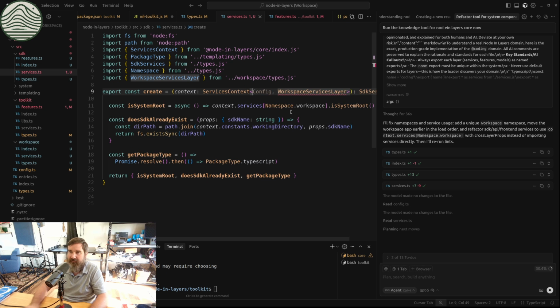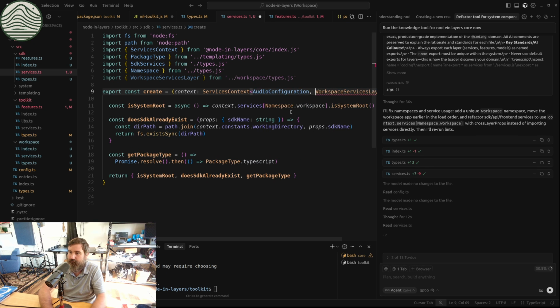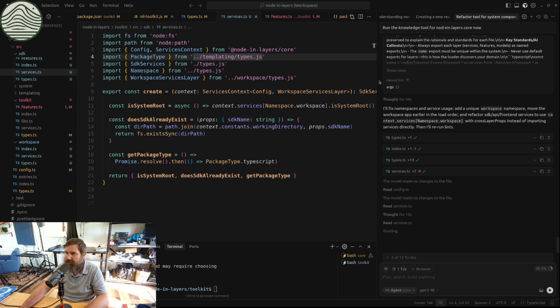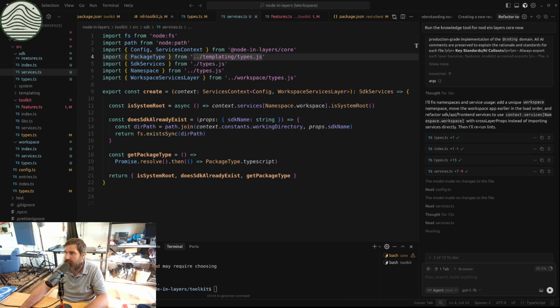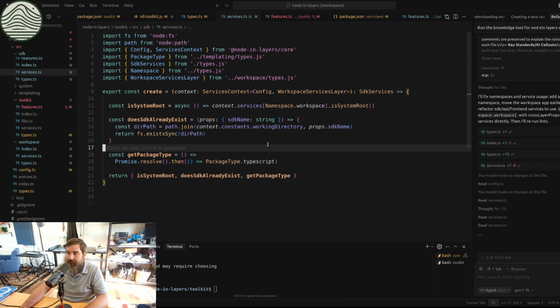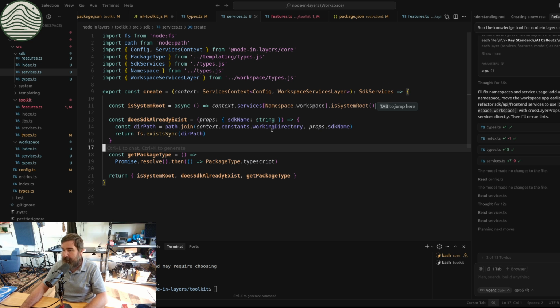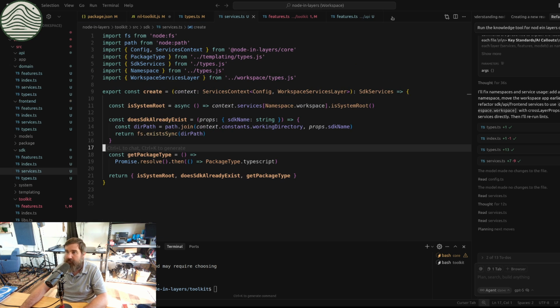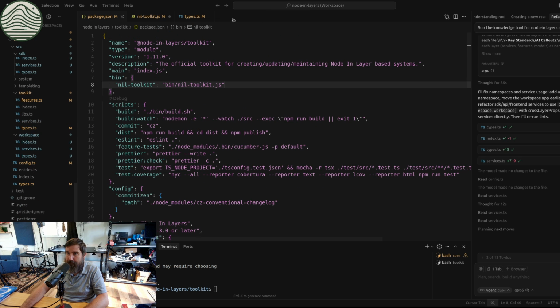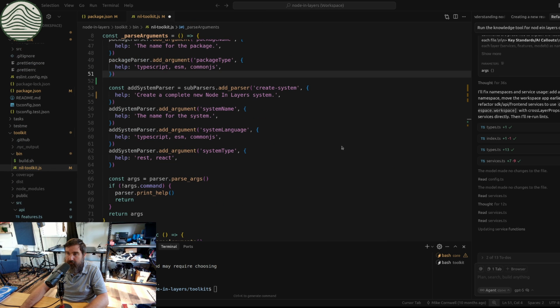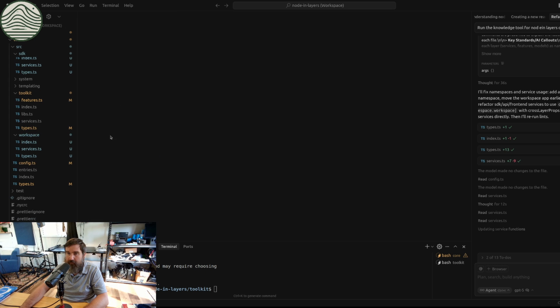Oh, this is the config. It really doesn't need this. I don't know why it does this. Maybe I used to do this. I'll take the blame. There. Okay, I'll do that.